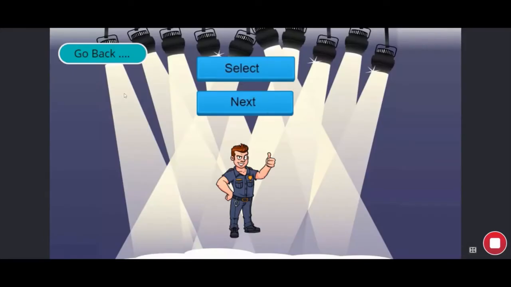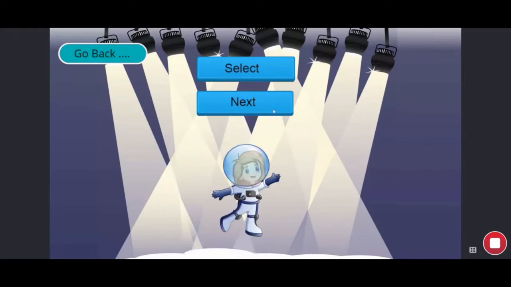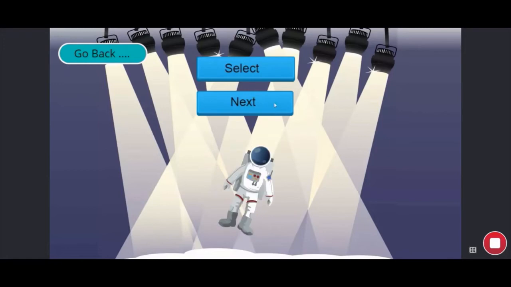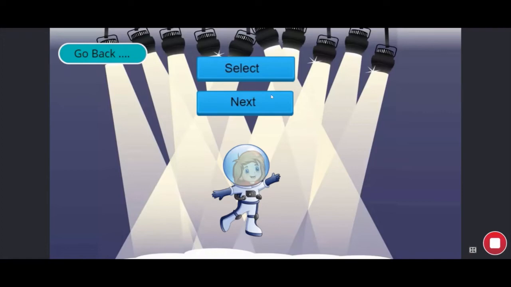When you click avatar, you will see an avatar or a character right in front of you. So if you do not like this avatar, you can go to many other avatars and select anyone which you want. So there's a pirate, a girl pirate, an astronaut, and another astronaut. So you can randomly choose whichever avatar you want. This feature will make it very attractive for the kids and people of any age group.